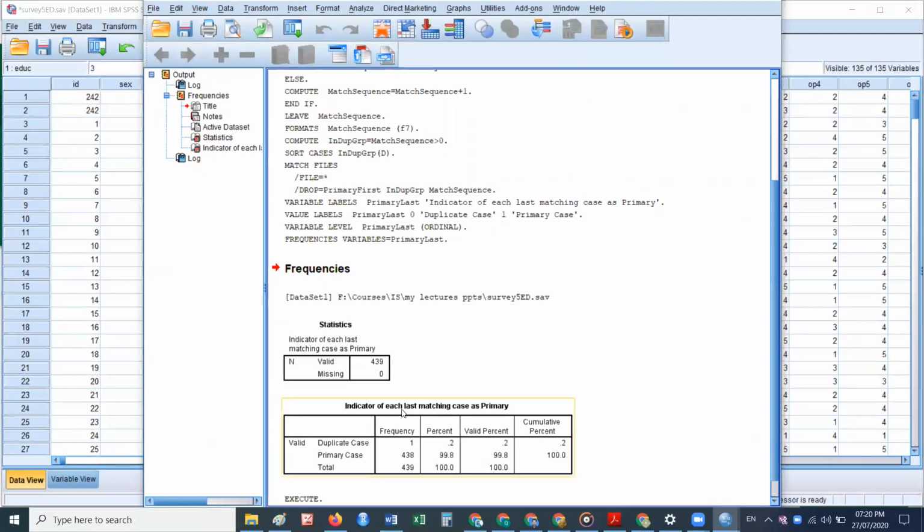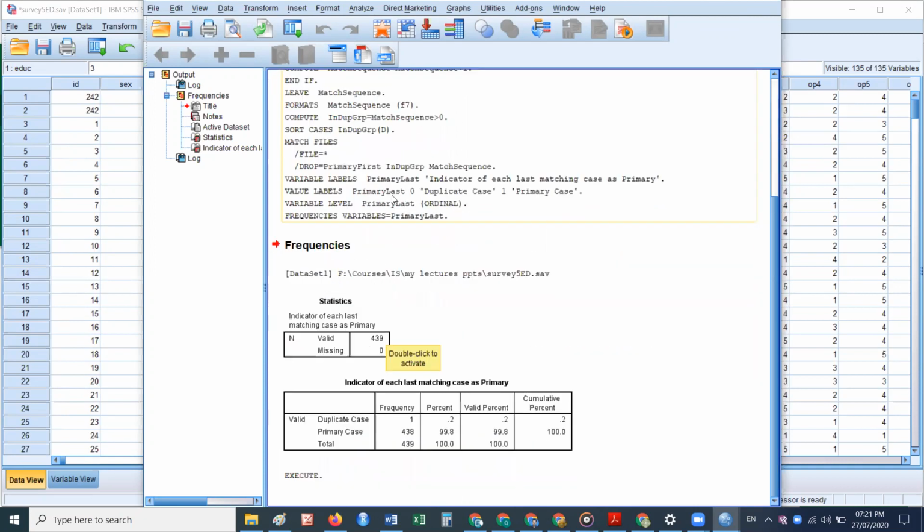In the output, the indicator of the last matching case shows valid cases are 439. The duplicate cases frequency shows that only 1 case is duplicated: 439 total cases and 438 unique cases. It means one case is duplicated here for some reason. We can remove the duplicated case for data cleaning purposes.